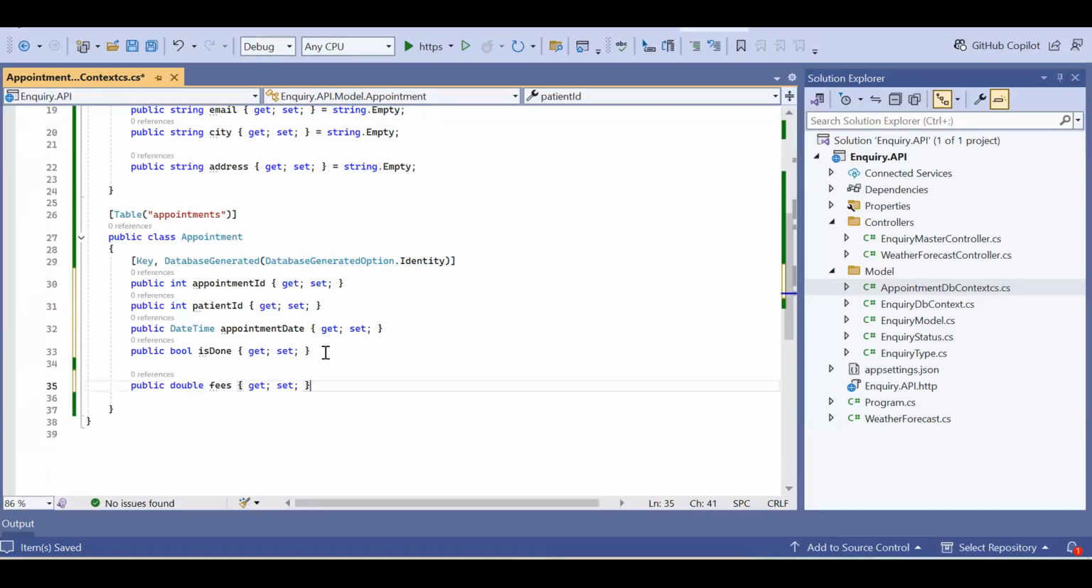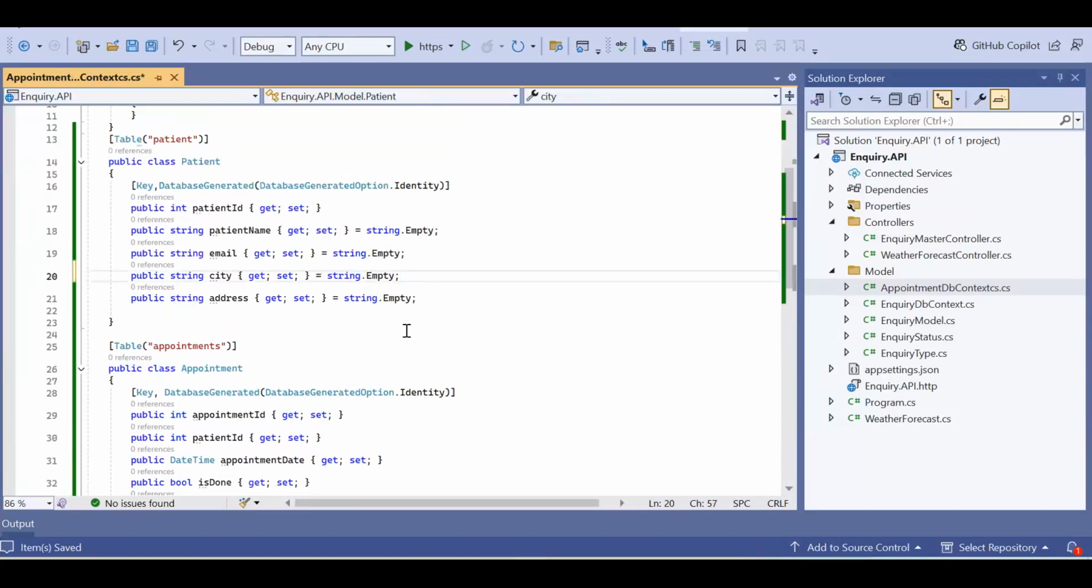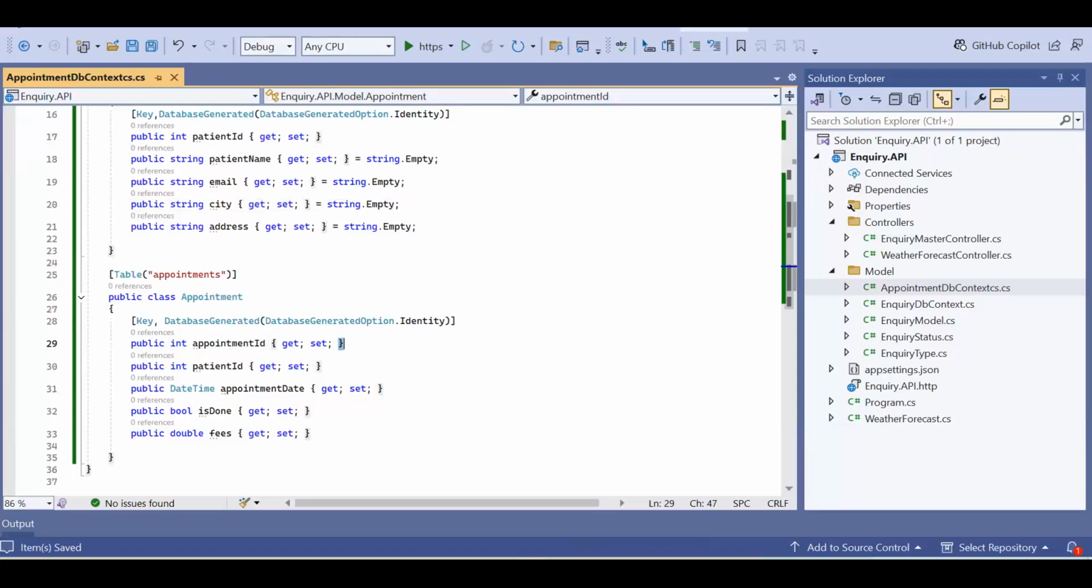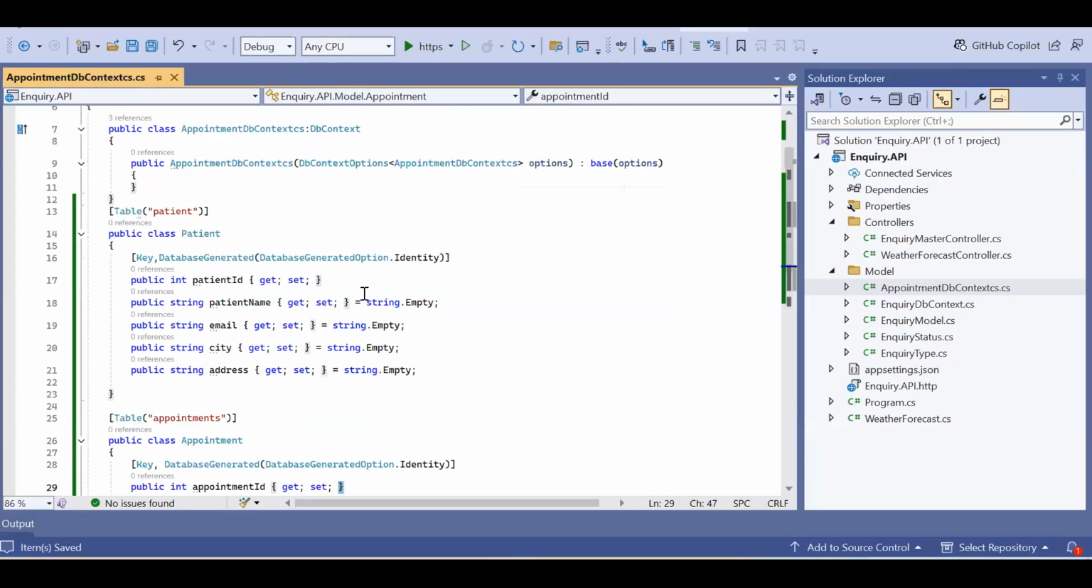Fine. So whatever tables we have created, we have created our models also, just a replica of that table: the properties, data types, and everything. Now, if you see in our patient table, only email ID was optional. The remaining things are mandatory. So let's add that also.